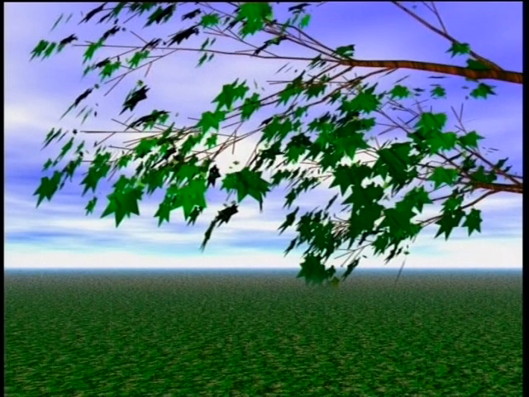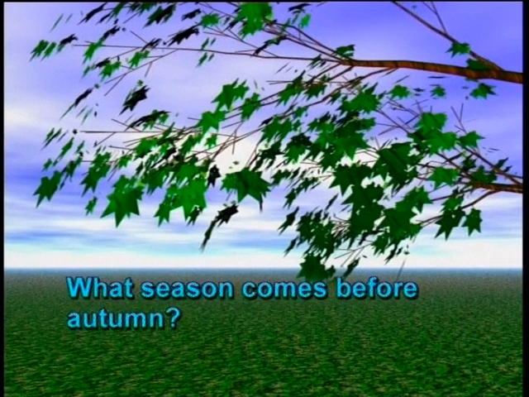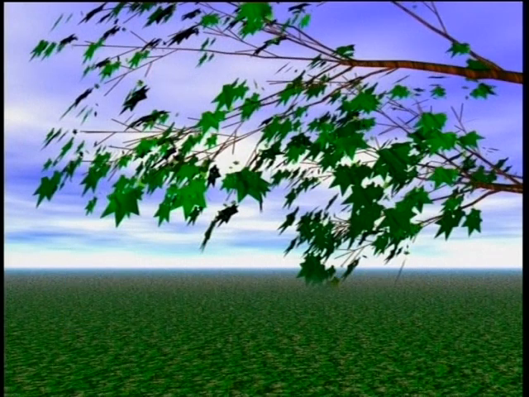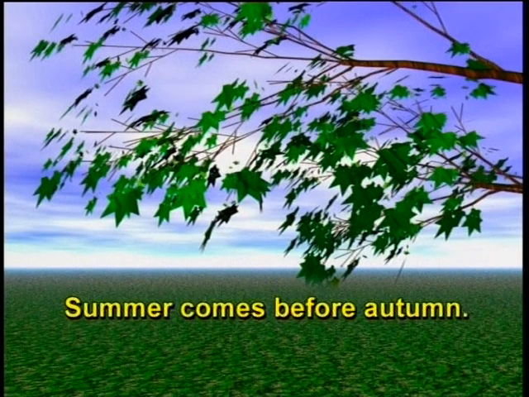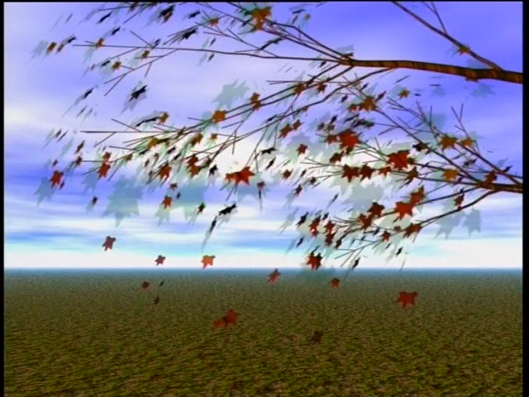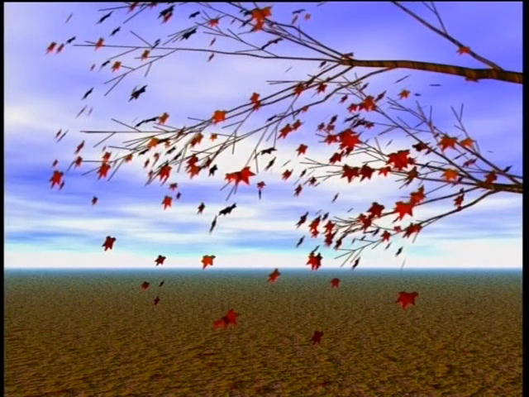What season comes before autumn? Summer comes before autumn. What is another name for autumn?